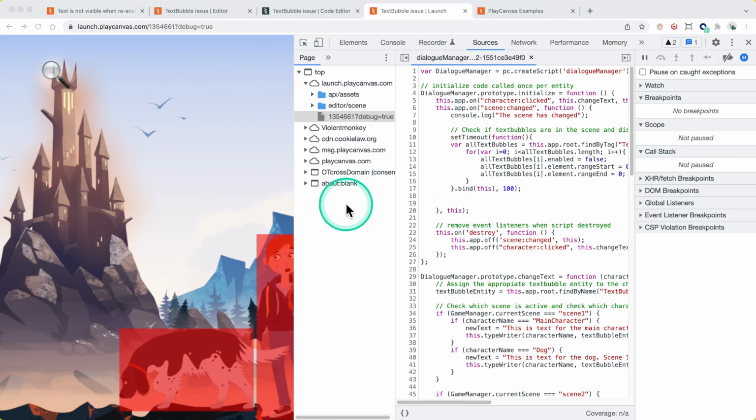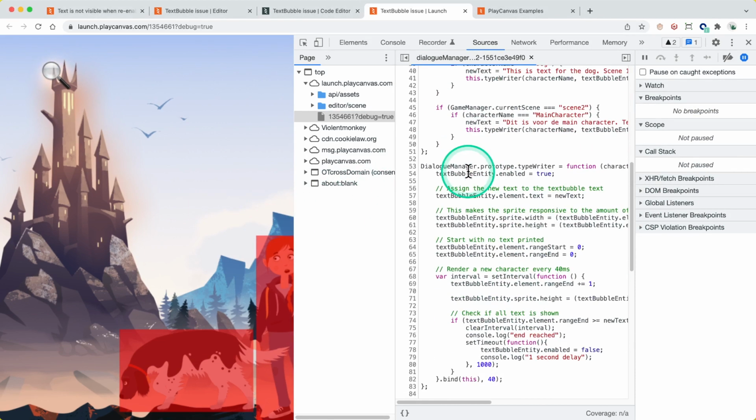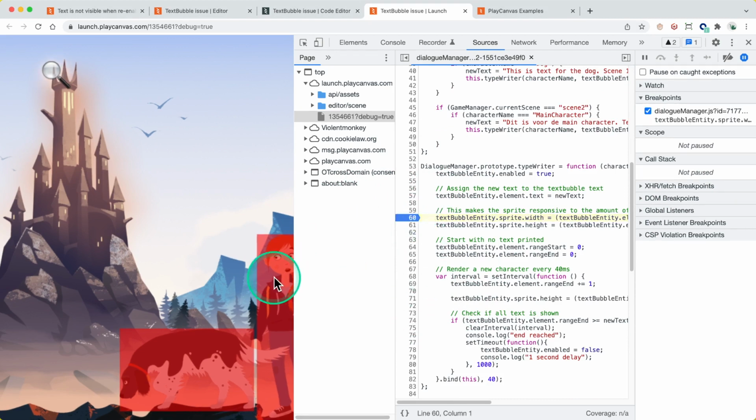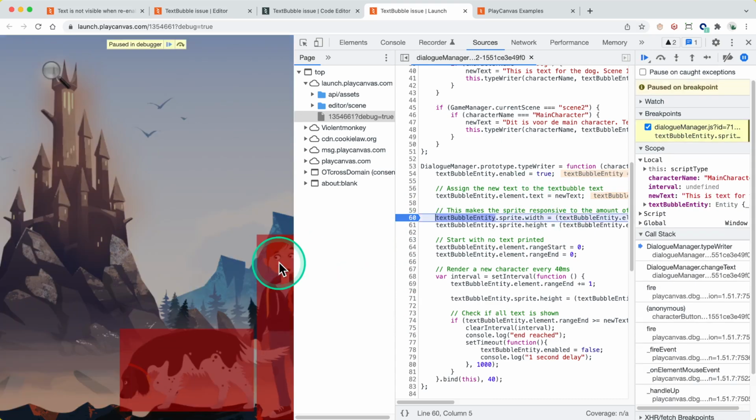Okay, so let's see. Let's put a few breakpoints here. Where do I want the breakpoint? All right, let's check if we get the text. Let's check if we get the right text first. That's probably the most important thing. So we click on it. This is main character 1. That's fine.